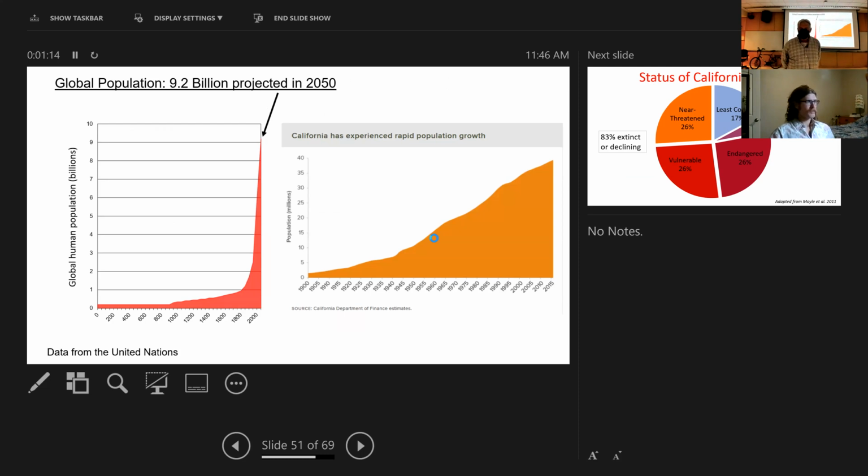9.2 billion people are projected in 2050, and in California, I was born in 1961, and the population is like 3 times the number of people live here. And I've seen the changes with my own eyes. I mean, there's a lot of people here.